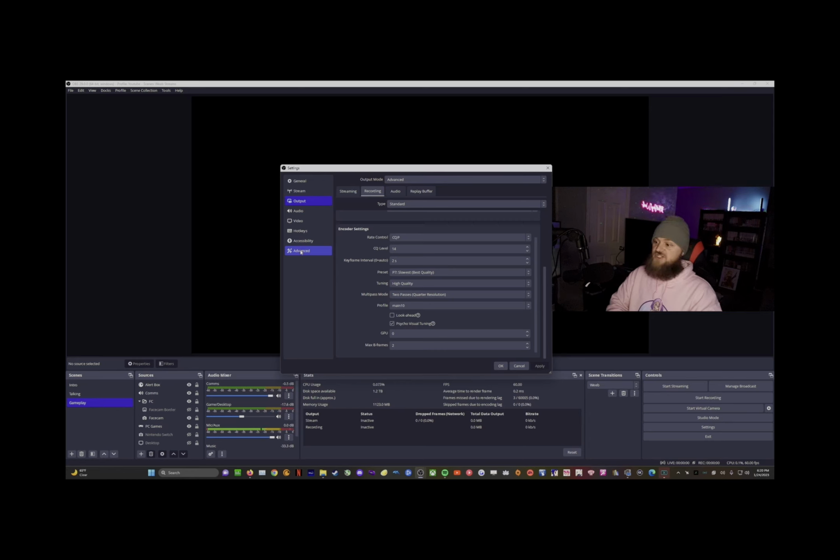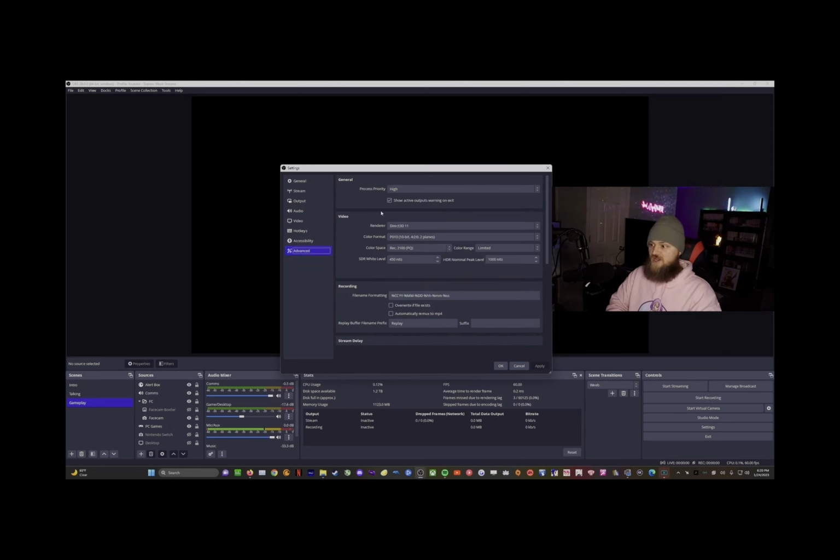Now, if you are in HDR, you're going to go in here to advanced, and your color format will normally, I believe, be on NV12, if I recall. But for HDR, you're going to change that to P010. And then color space is going to be rec.2100 PQ. Leave color range unlimited. Don't mess with the SDR or the HDR levels. That's something you only mess with if you really know what you're doing. Again, that is P010. Should be third from the bottom, and you're going to run rec 2100 PQ. That will get you HDR recording.